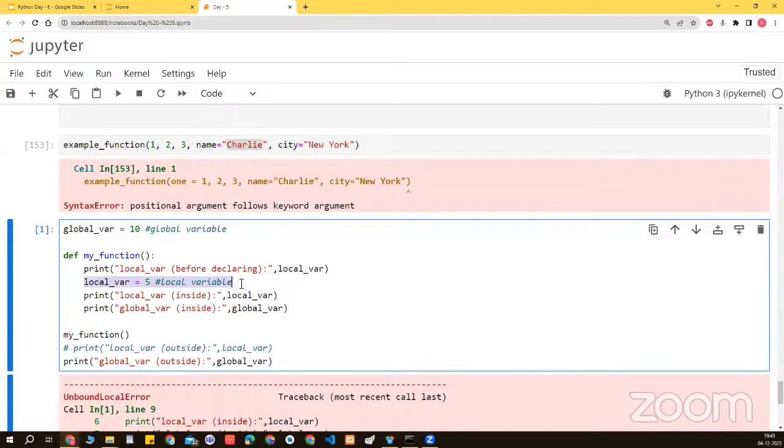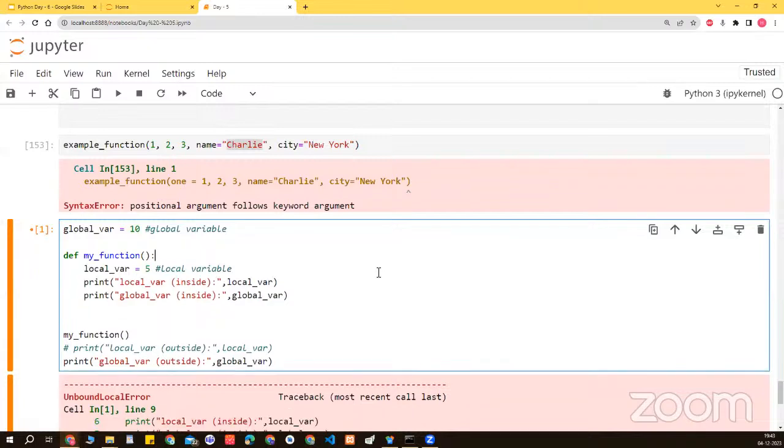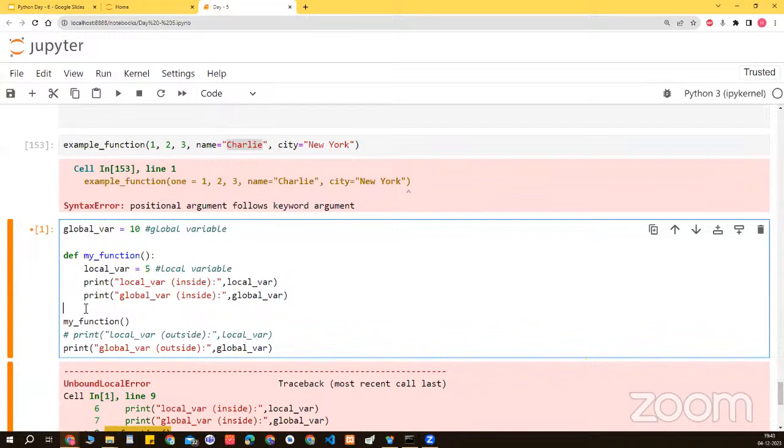So position of your variable also matters, where you are going to declare it. So if I declare it here, you can use it in any other line below this, not above it. So that is also the scope. So that is the syntactical scope. Okay, I hope this concept is clear. That is on the global and local variables.